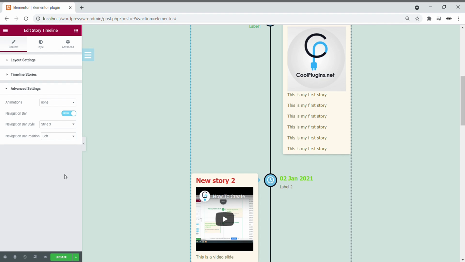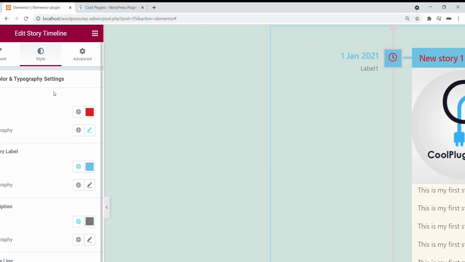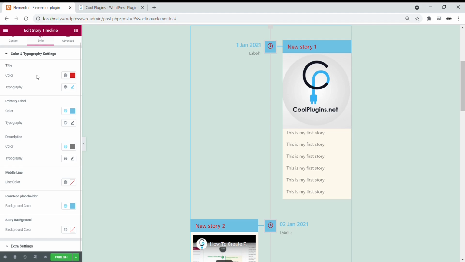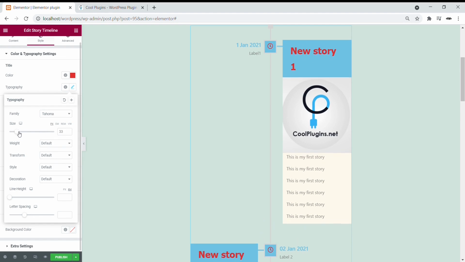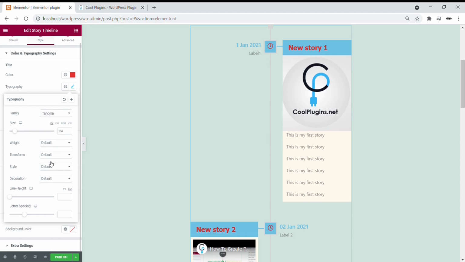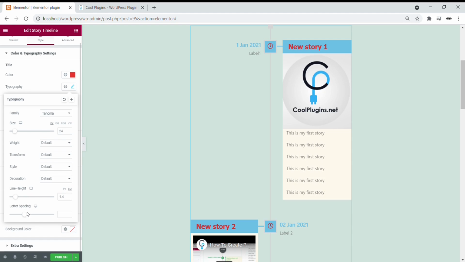Once you are done with all the changes, click on update. By this way you can create a story. Now let's change the style of the story that we have just created. Go to style, and here you can choose the title color. Under typography settings, you can change the font style, and you can also select the size of the font. You can change the line height and the letter spacing between each letter.